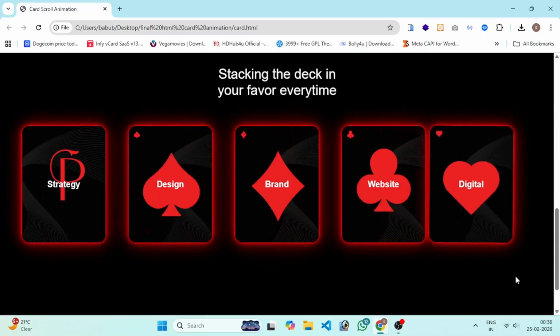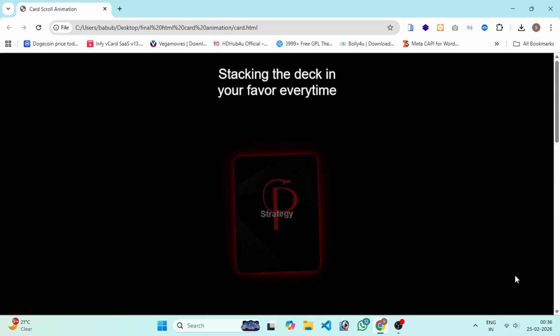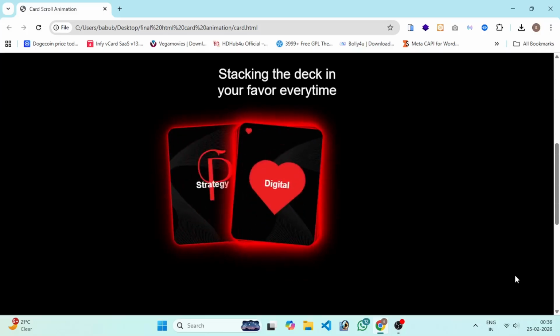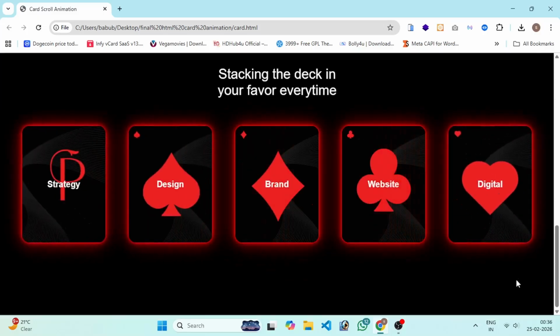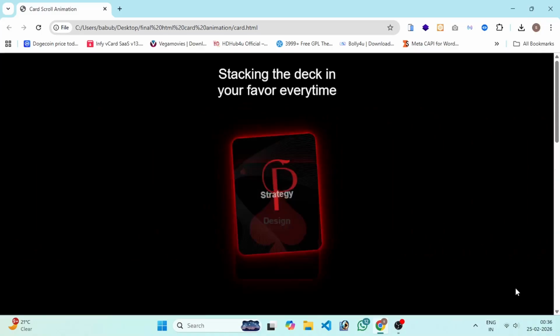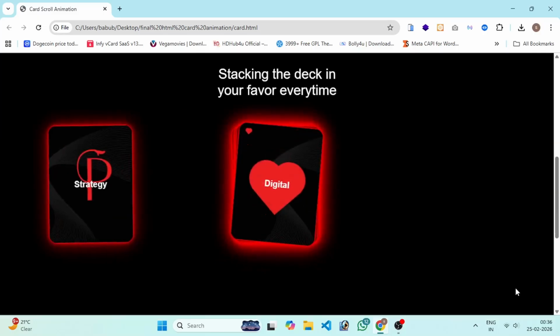Now watch carefully as I continue scrolling, the stacked cards smoothly spread across the screen. This horizontal expansion creates a powerful visual transition. It feels interactive, modern, and highly engaging. And when I hover over a card, you can see the image fades out and the content appears with a clean transition. This creates a beautiful interaction without needing to change pages.